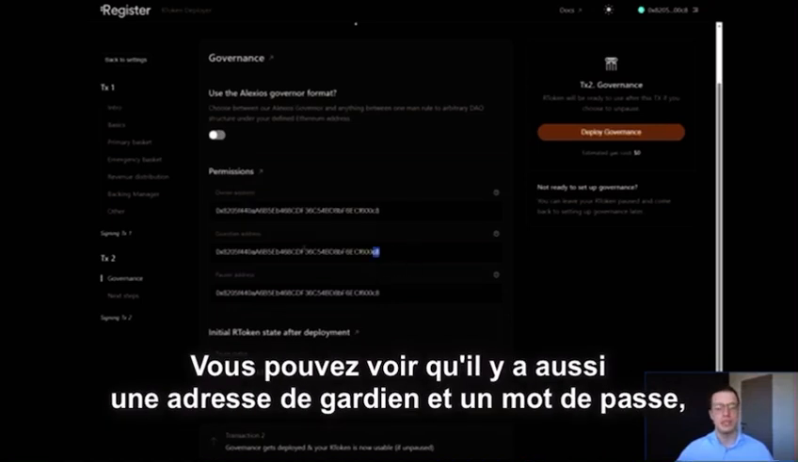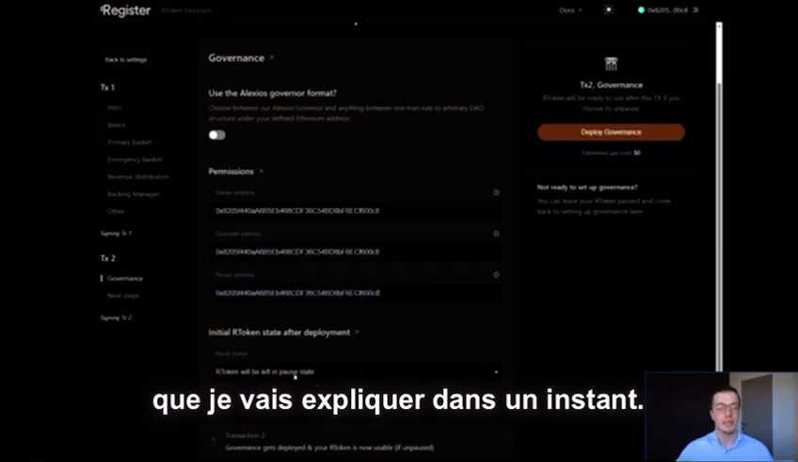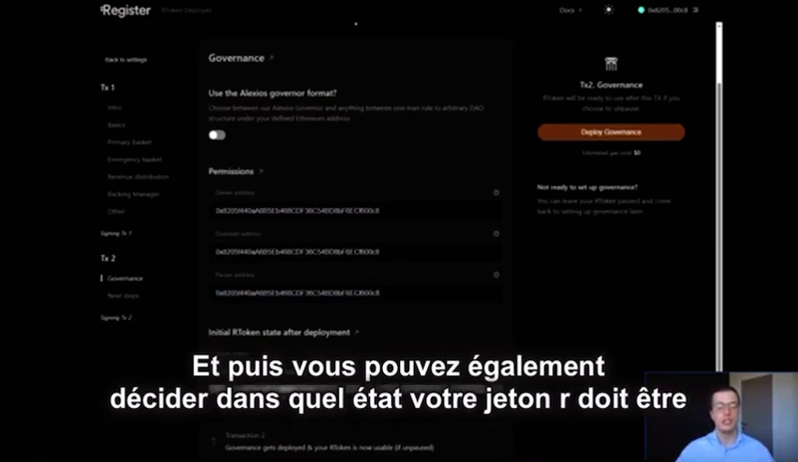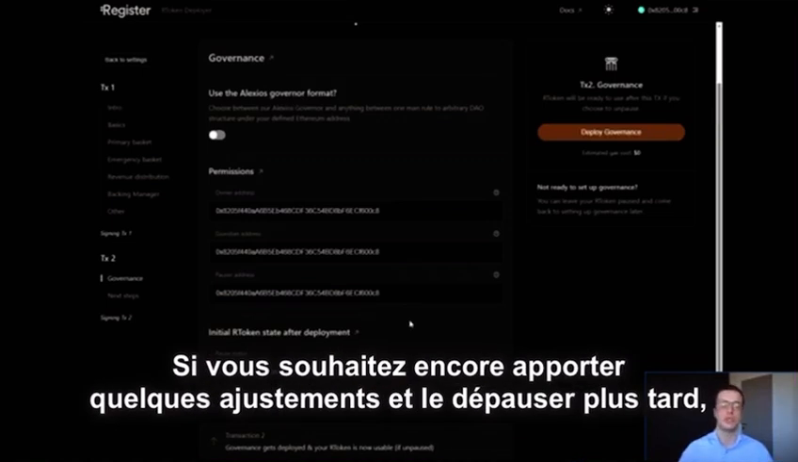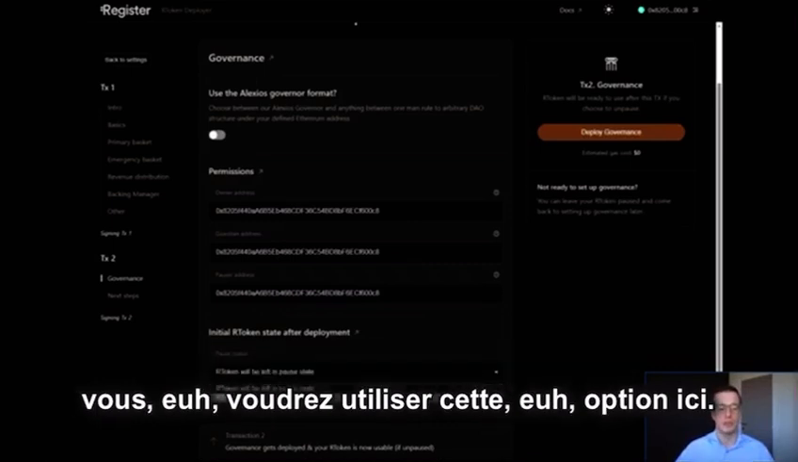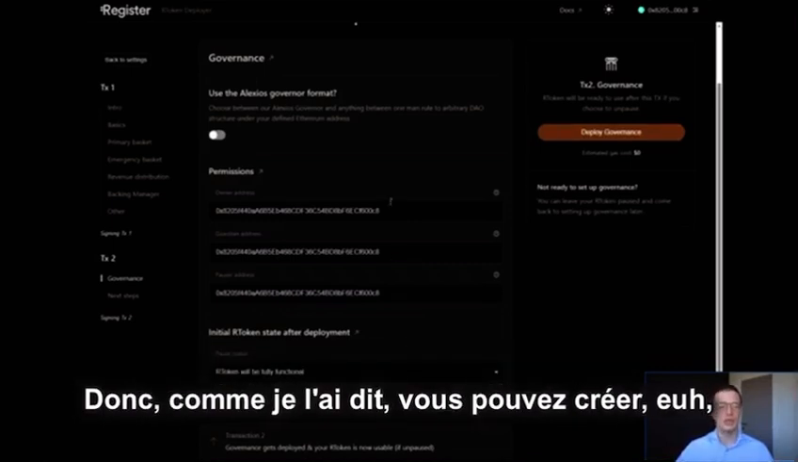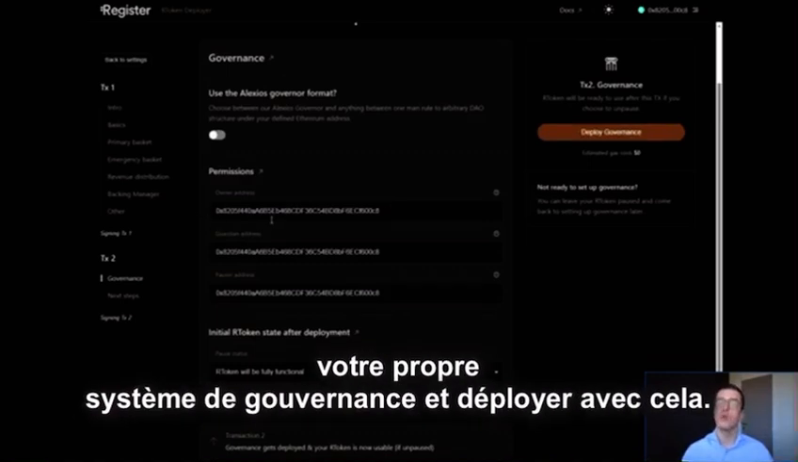You can see there's also a guardian address and a parser address, which I'm going to explain in a second. And then you can also decide what state your RToken should be in after deploying, either fully functional or still paused. If you still want to make some adjustments and then unpause it later, you want to use that option right here. So as I said, you can create your own governance contract, own governance system, and deploy with that.